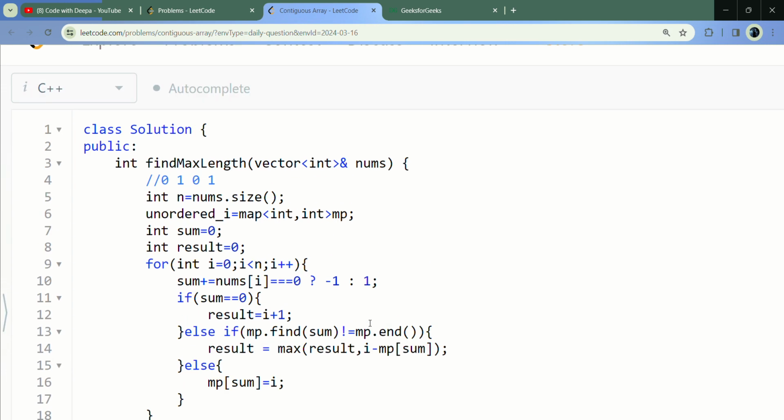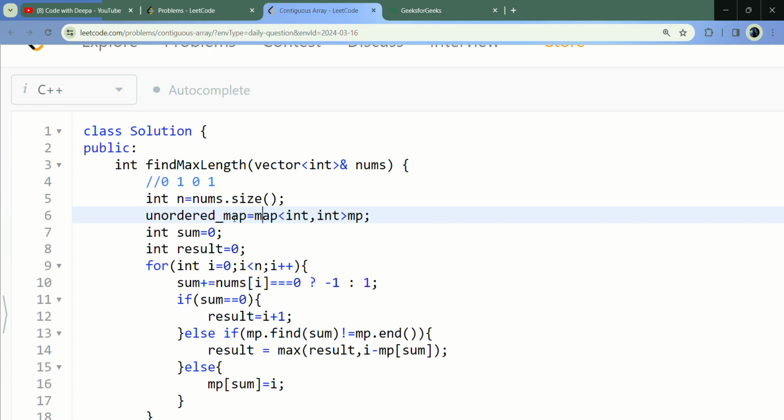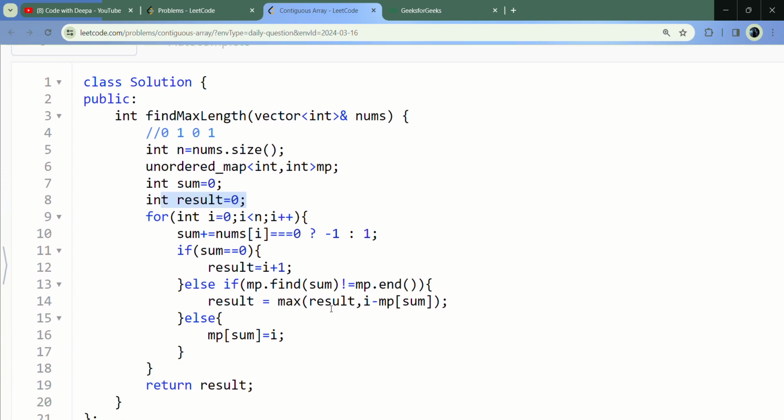Okay, so let's check what we have done here. First we have initialized a variable to calculate the size of nums. Then we have declared an unordered map of integer type which will store our sum in the first index, and second will be storing the index of that particular element which is present in nums. Third we have declared a variable sum to calculate the sum inside the loop, and fourth is our result variable which will store the number of contiguous subarrays formed.